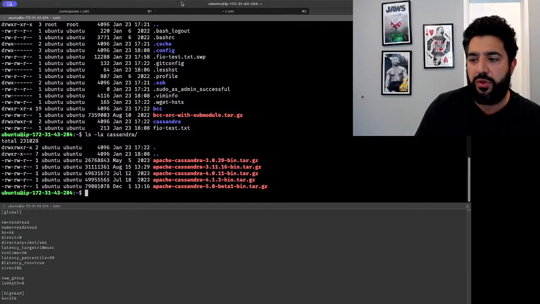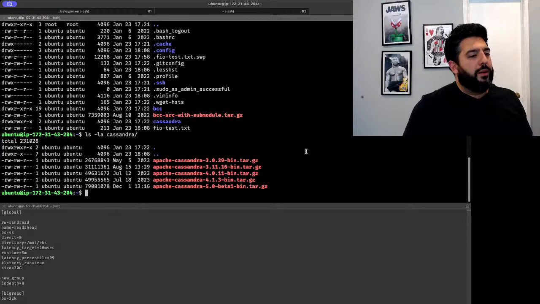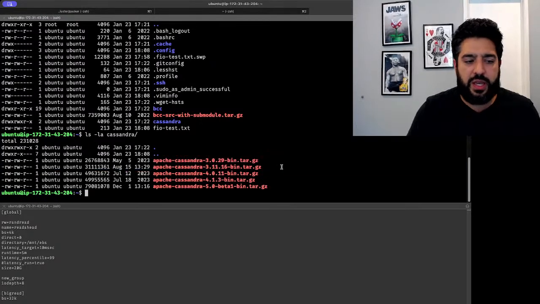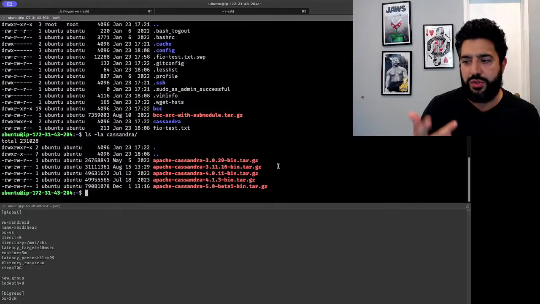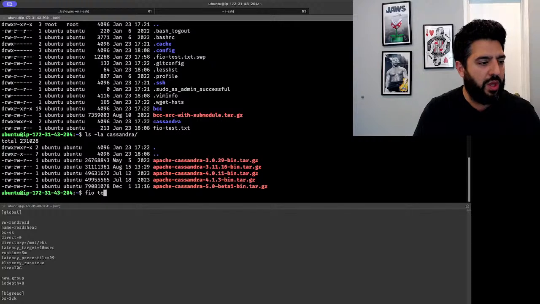So if you're interested in taking a look at this, it's in my GitHub repo at TLP cluster. Anyway, this is just some of the stuff that gets put on here. So you get BCC tools, FIO for measuring disks, things like that.